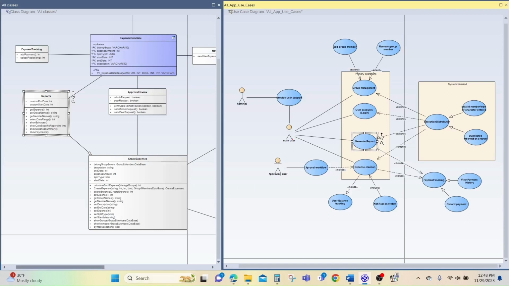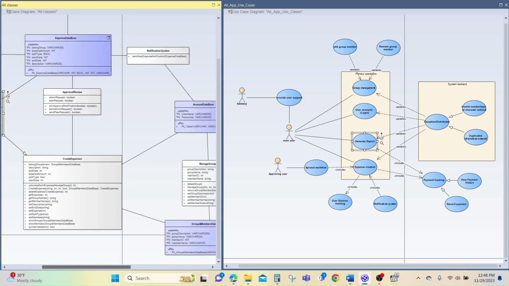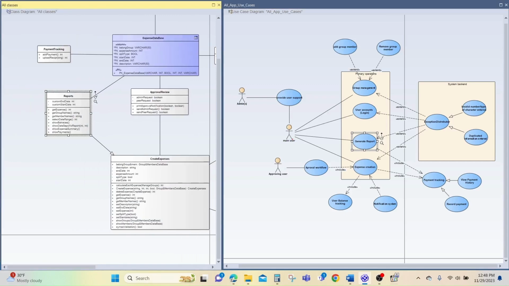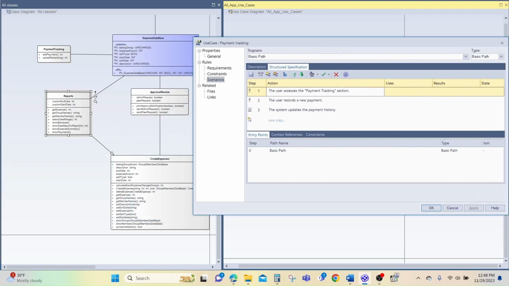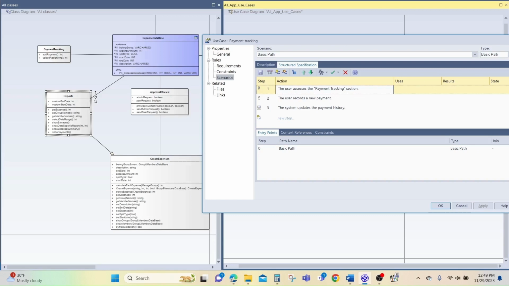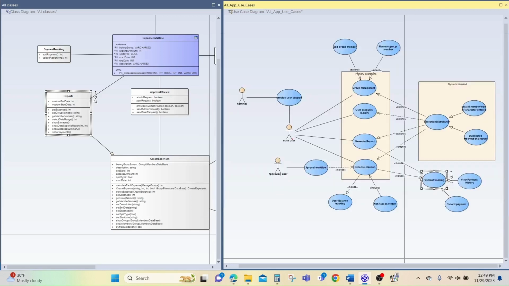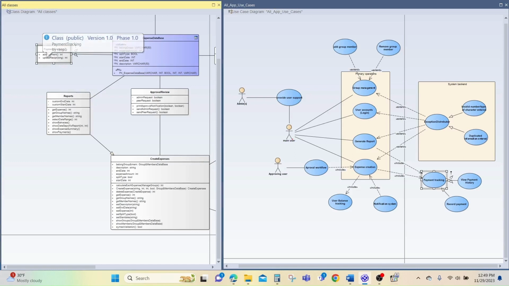And the way this correlates with our classes is, for example, if we open up payment tracking and go to scenarios, we get: the user accesses the payment, the user records a new payment, and then the system updates the payment history. So this is our payment class right here. First, the user adds a payment. After the user adds a payment, he can optionally upload a receipt, but that's not important, since it's an image.